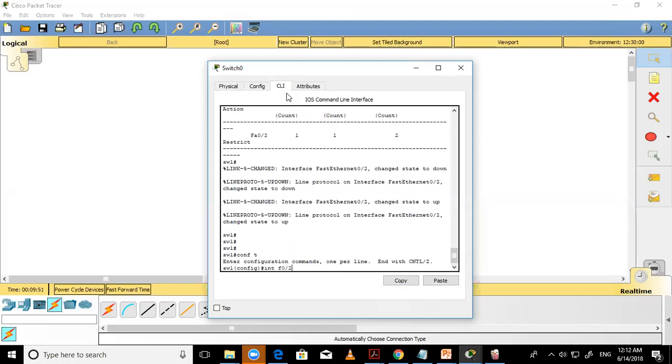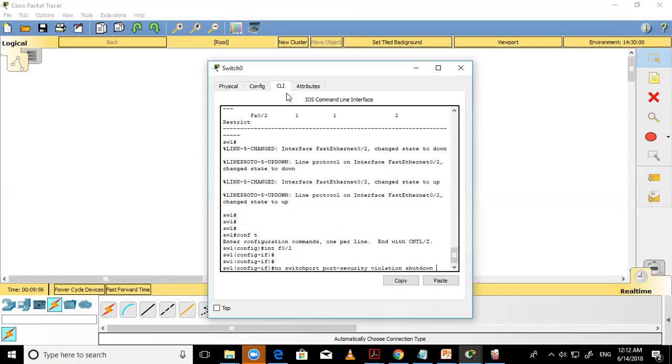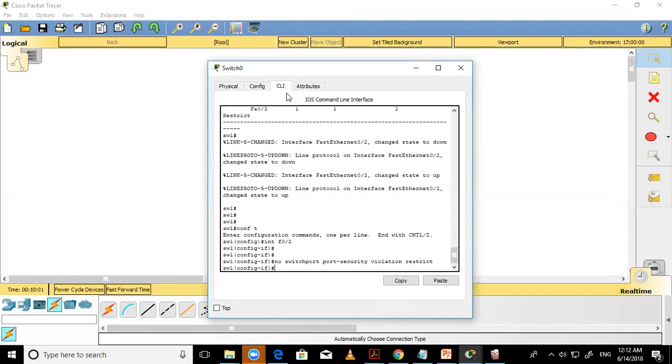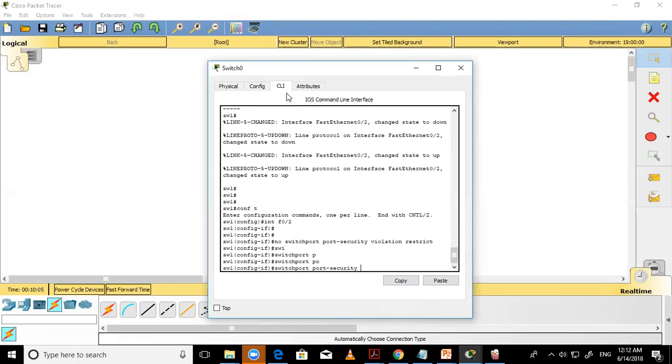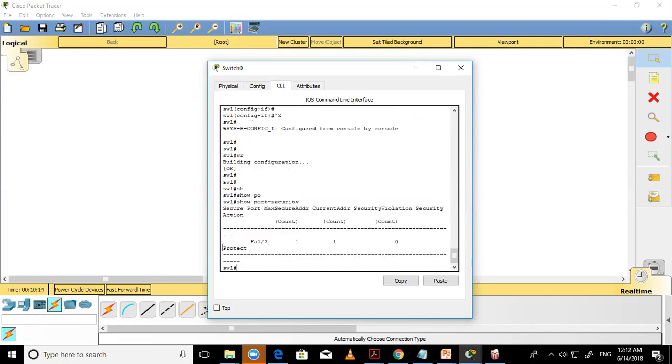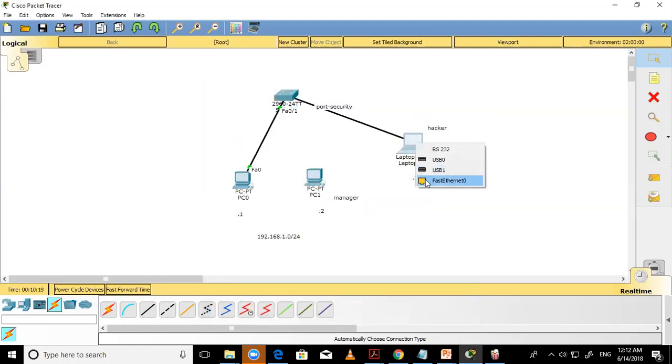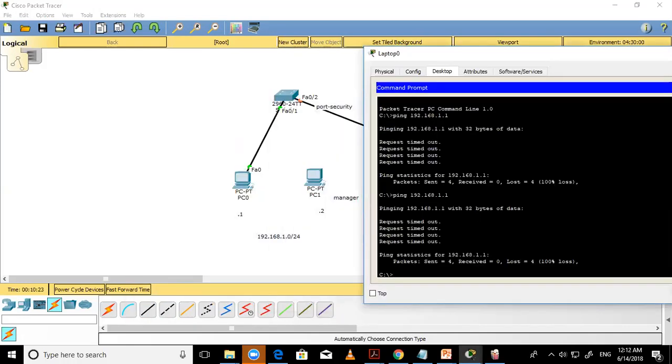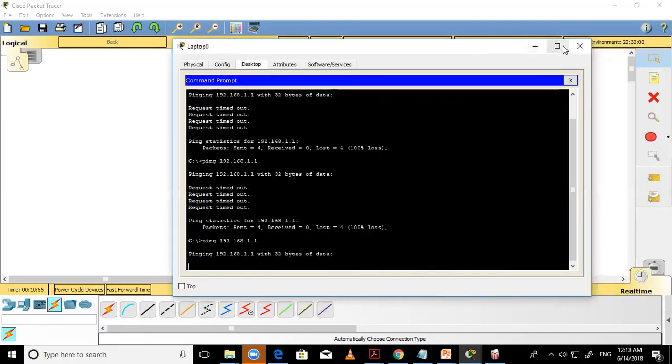Okay, so let's go to interface FastEthernet 0/2, put no for it, and switchport port-security violation protect. Show port security, it is changed to protect. Connect to this, and the port is down. Okay, it's up. We cannot ping because it is the unauthorized MAC address.